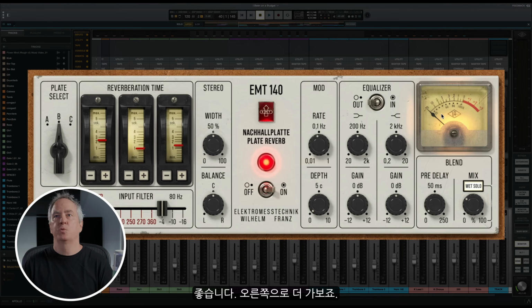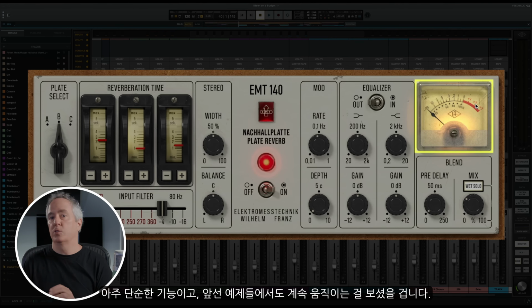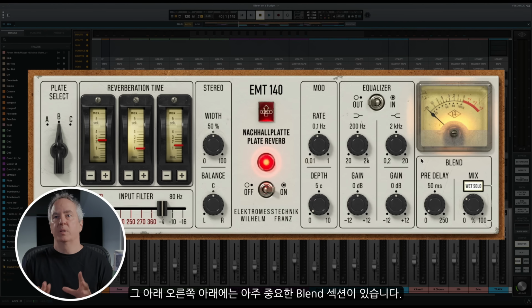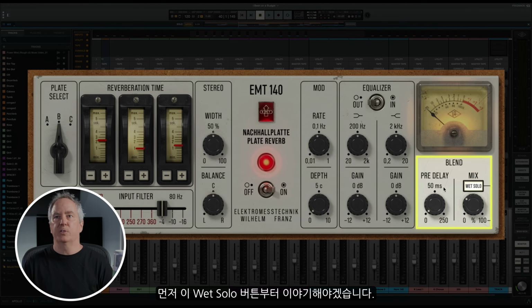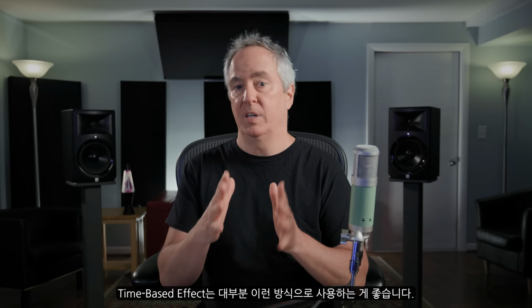All right, moving on to the right, we have a super cool retro VU meter here. This is the output level of the plate. Pretty straightforward. You saw that in action throughout the examples. Now below that, in the bottom right-hand corner, super important area, the blend section. And the first thing I should talk about is this button right here, the wet solo button. You saw me using these effects in 2 different configurations, a send and return configuration, which is the thing you should be doing most of the time with time-based effects.